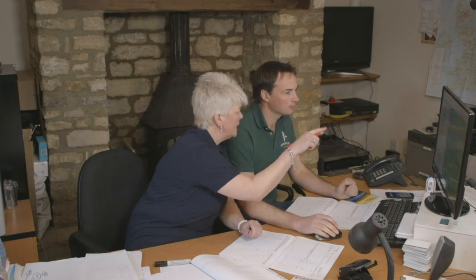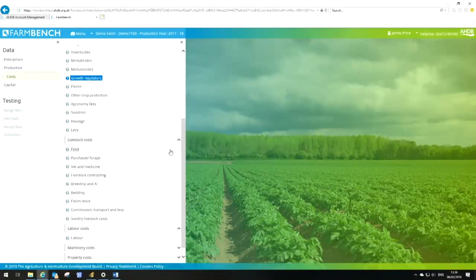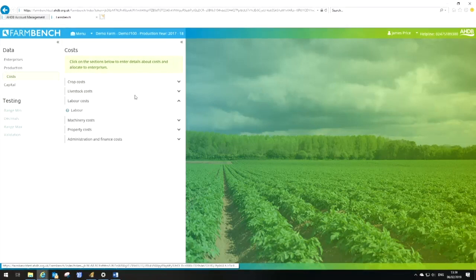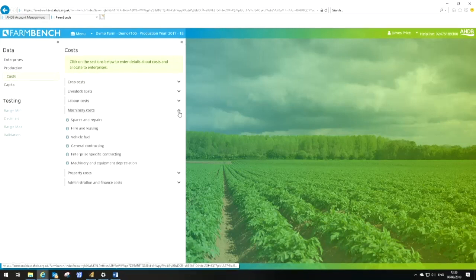But what I would suggest you do here just now is hide your labour, your livestock, just to tidy it up. Just shrink them back up again, so we can pull the crop costs up. Pull labour up. And now we're on machinery costs. Okay. Right. So, spares and repairs.